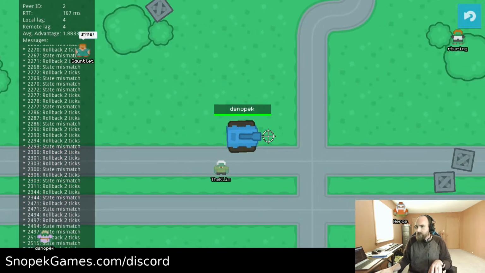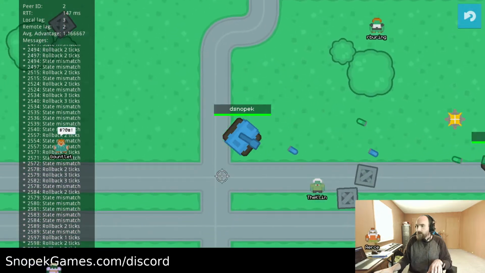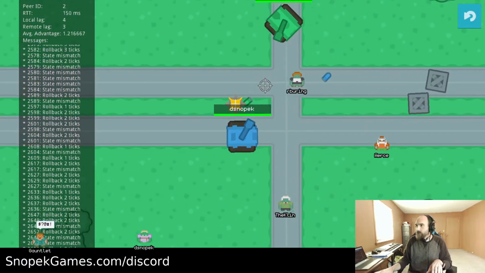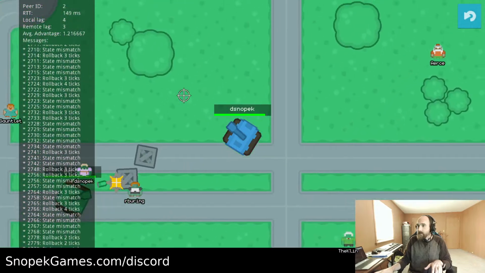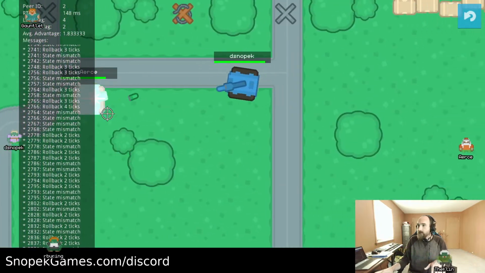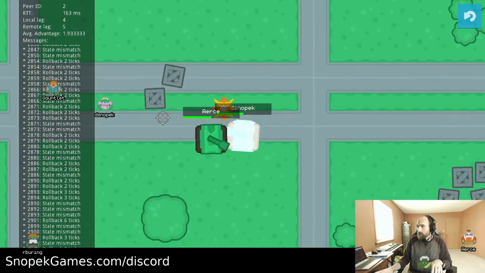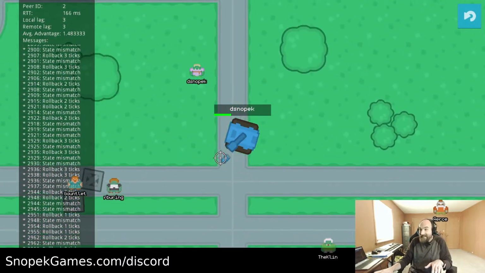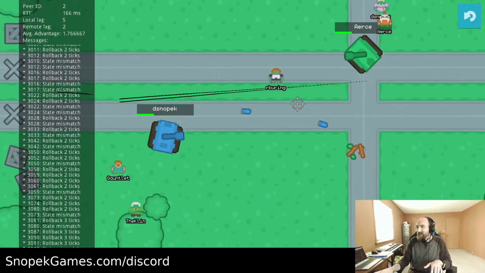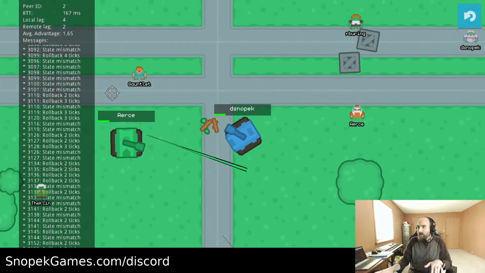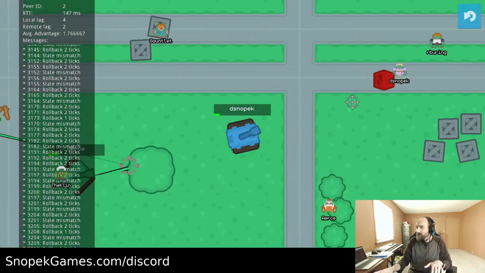But yeah, there's way more state mismatches than I'd like. We're seeing a small amount of rollbacks, 1 and 2 ticks, and visually there aren't a lot of artifacts from the rollback. So that's good. This is working fantastically. I mean, other than all those state mismatches, the networking's looking good. Over on the left is this advantage calculation.